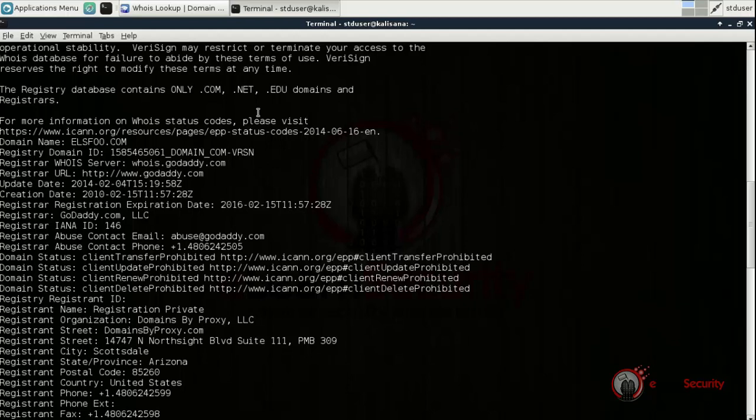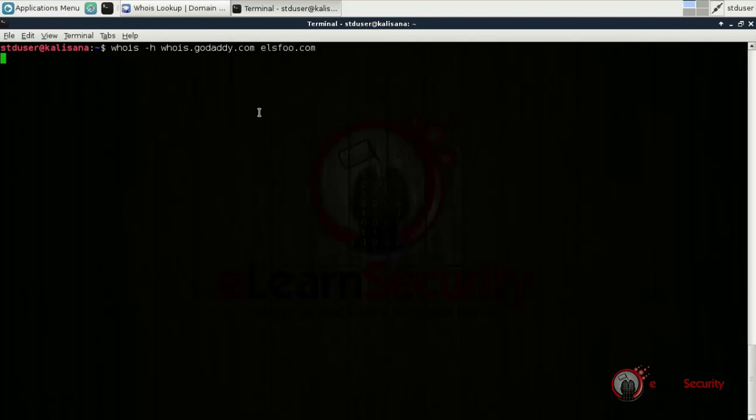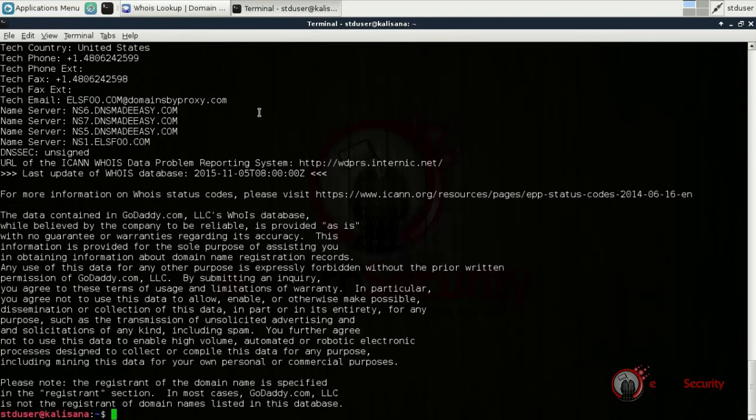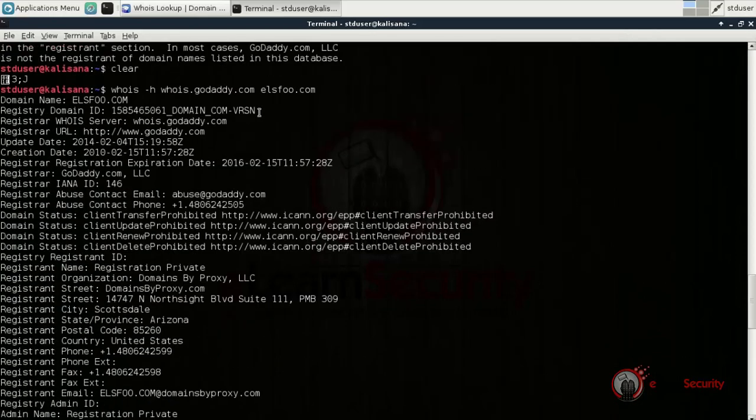If you remember, the registrar of our domain is GoDaddy, and the registrar Whois server is located under whois.godaddy.com. We can use the -h option in order to instruct the tool to use a different Whois server. As we can see, the GoDaddy's Whois server was used, and we can now examine the detailed results.